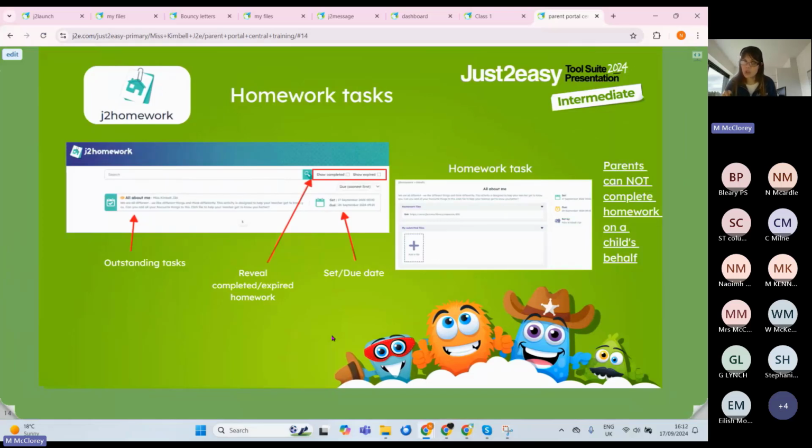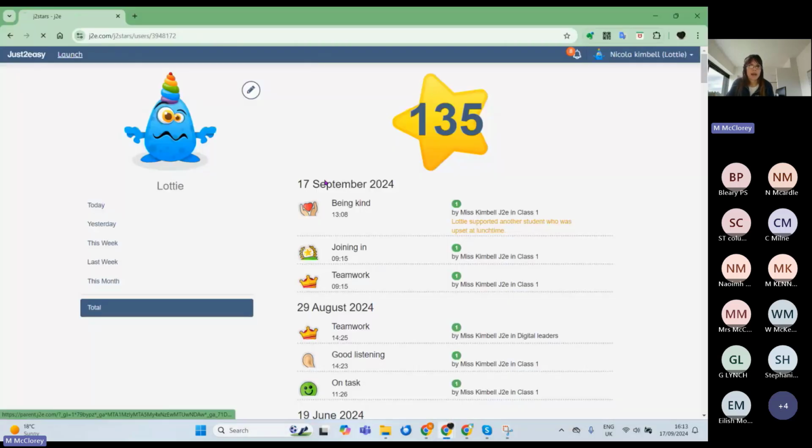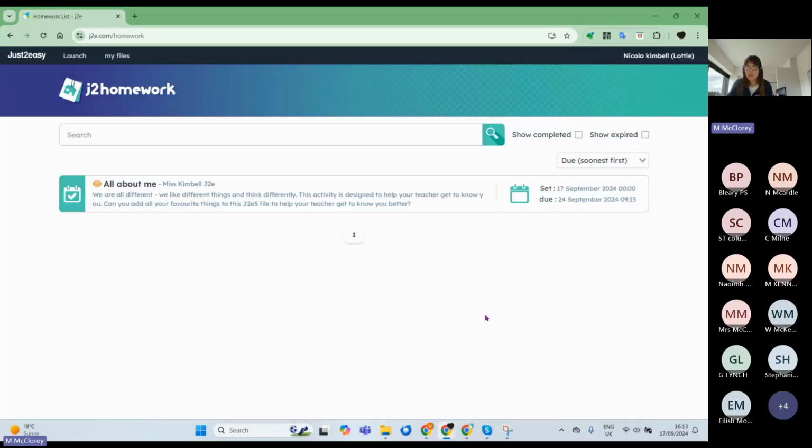J2 Homework, if you're using it, again, the parents would have visibility over this. They would just have a view-only view of this. So if we go back, homework is here. So it is designed for the parents to have an awareness of what's going on and what's being set. They're not able to complete it through this. So the idea is that the child would need to log in and complete the homework through their account.